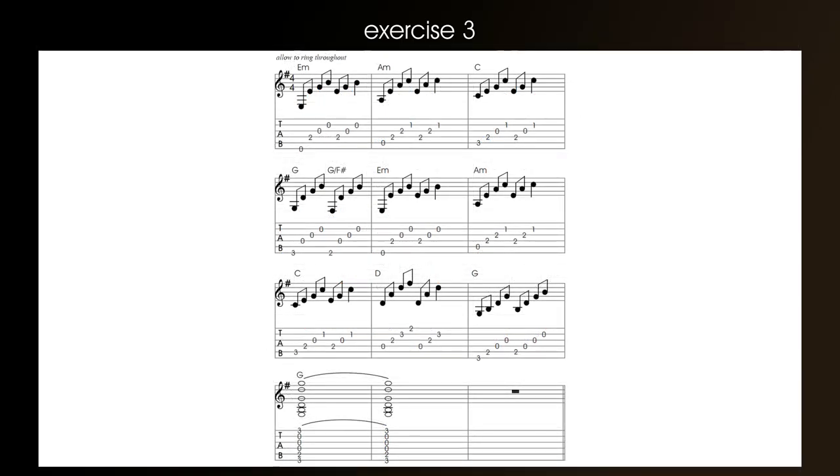I'm going to play this exercise a little differently. I'm going to play it twice at 80 beats per minute with a 2-bar introduction. The first time I'll play fingerstyle, and the second time I'll play with a plectrum. And then I'll do the same thing again at 90 beats per minute.